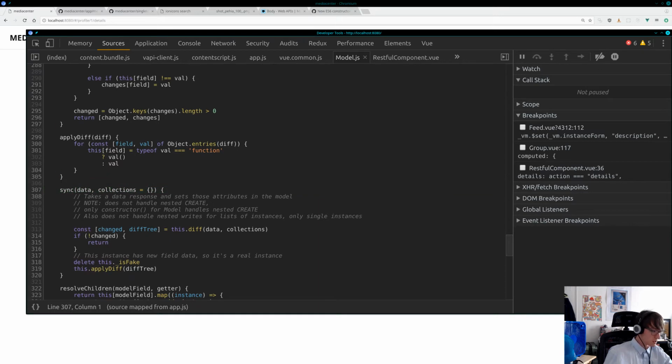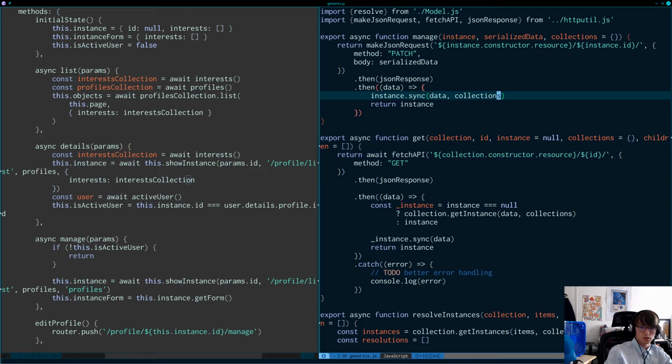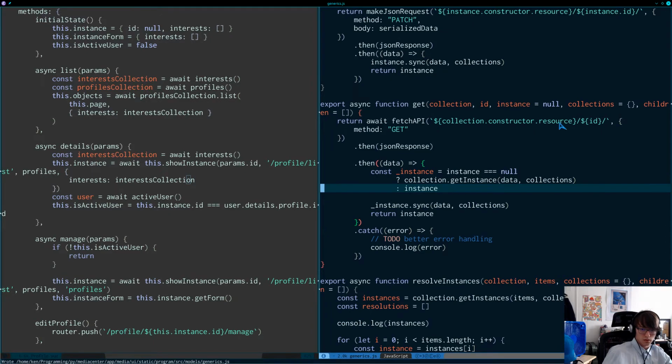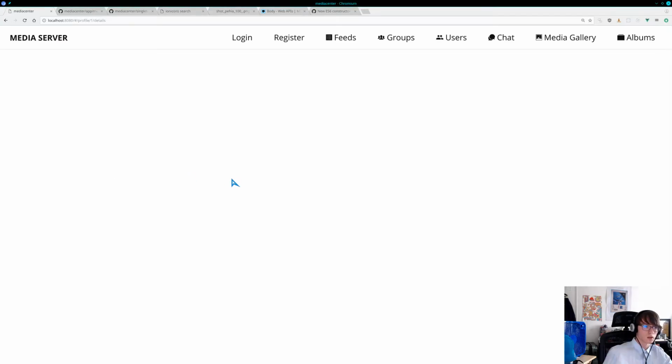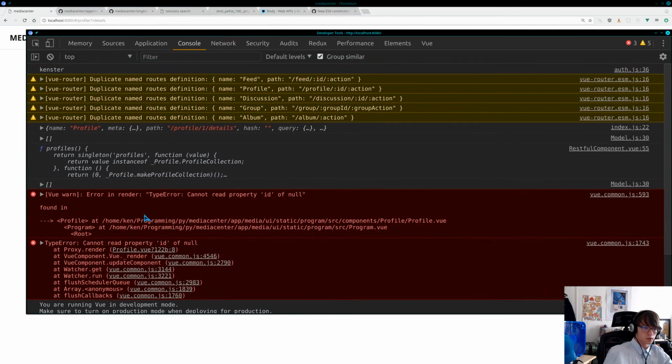So the sync method isn't getting it, and that's in generics. Collection, okay. We're looking at get. So it's collection ID instance collections. Get instance. Oh. Here we go. There we are. Interesting. So it doesn't work. ID of null. Okay.